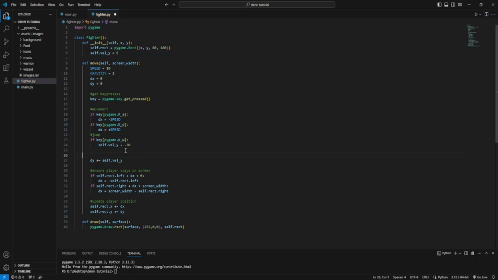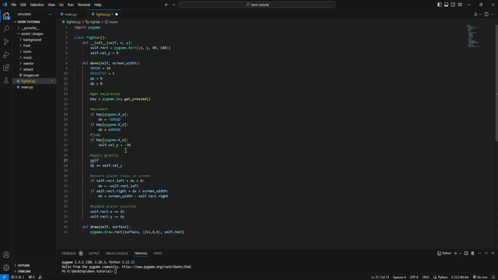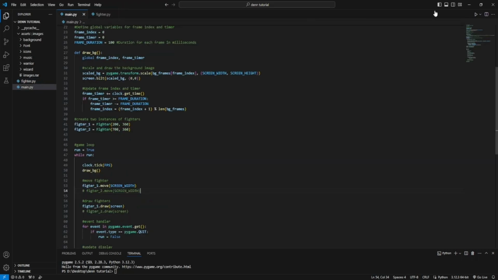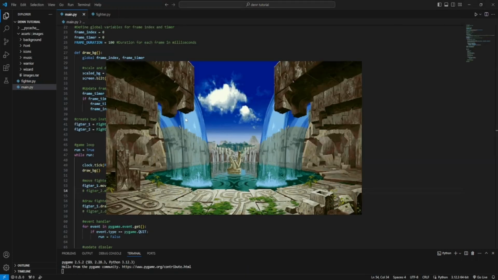Now I need to actually apply this gravity variable, so I go down here and add a comment saying apply gravity, and then update the coordinate. I'm going to tweak this y velocity, so I will say that self.vel_y is increased by the gravity variable. Essentially, this y velocity is always going to be brought back down because of the gravity. So if I run this again, you'll notice straight away it just falls off the screen.